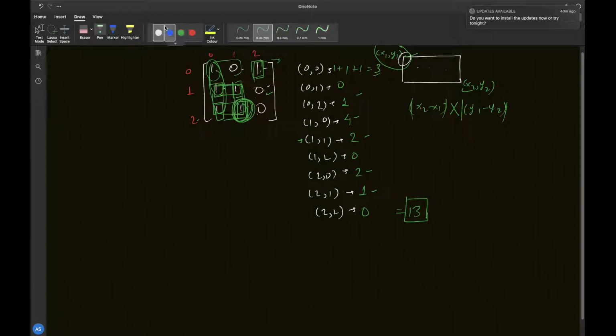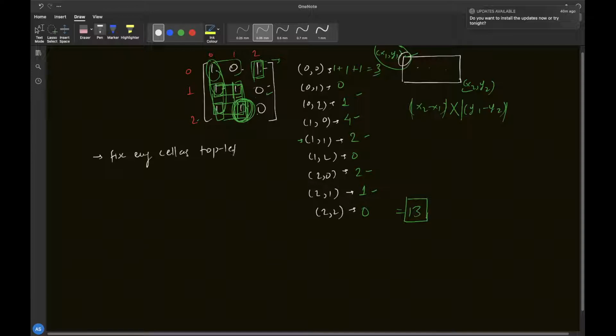Now let's see what the steps will be. First, we have to fix every cell as the top left corner of the rectangle, right? So for every cell we have to make a top left. Now for every top left that you have fixed, you need to find a bottom right.